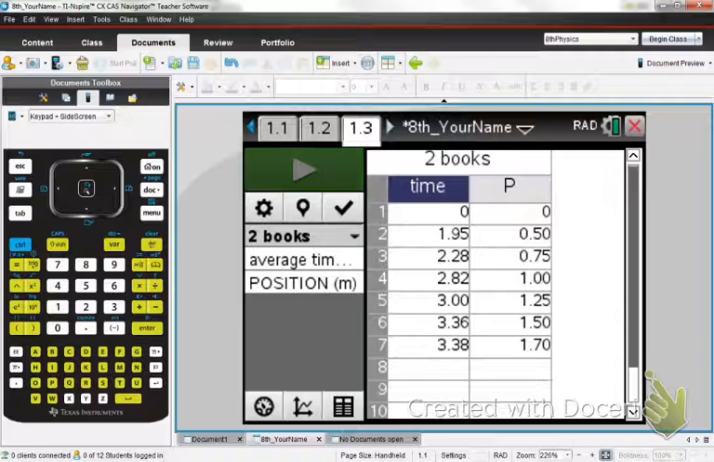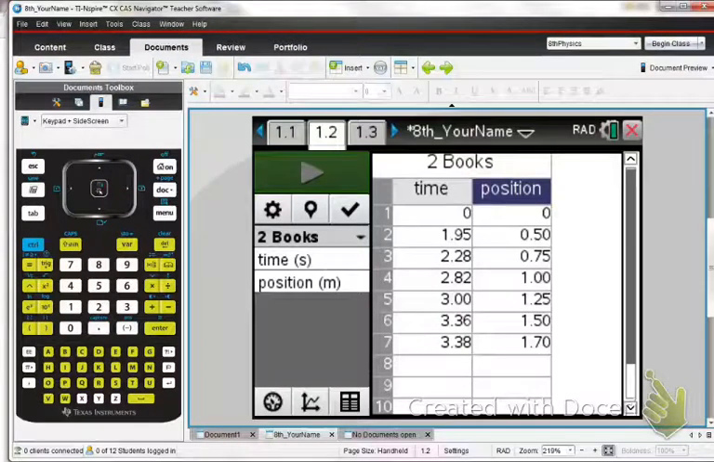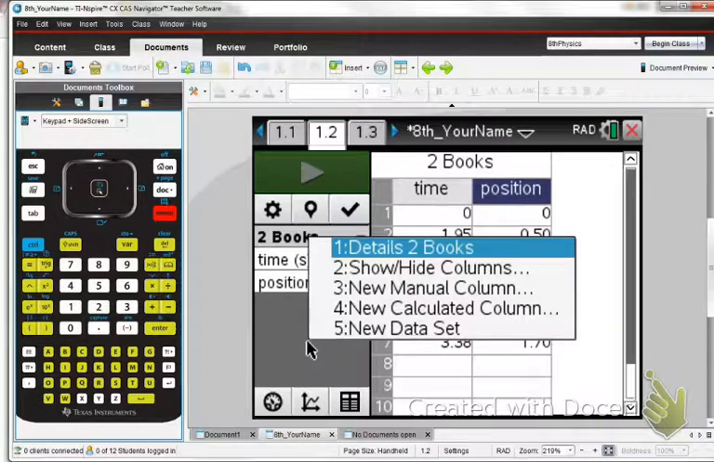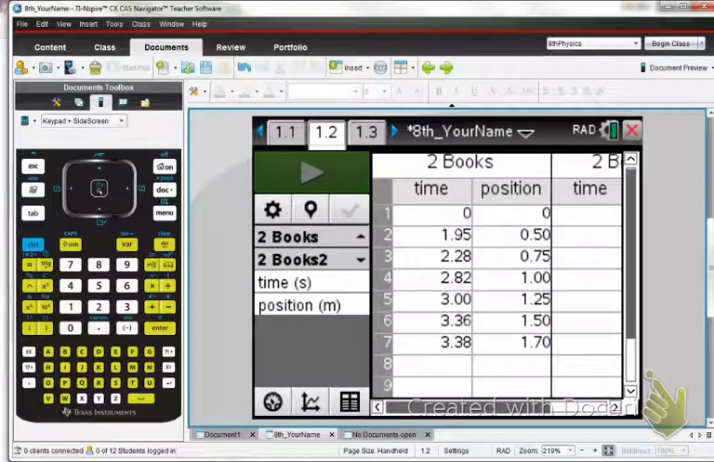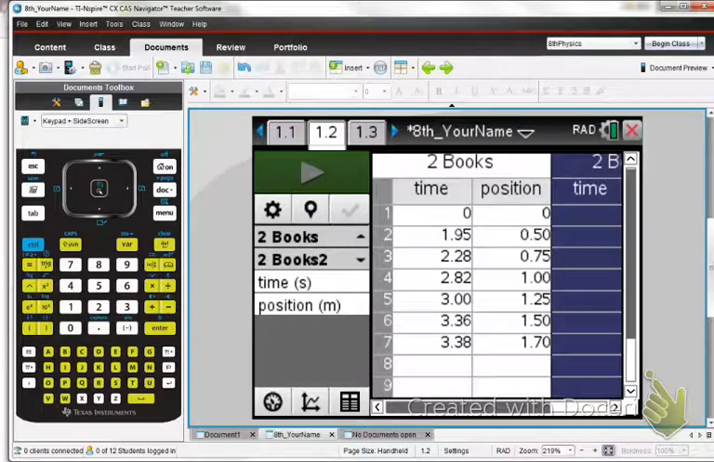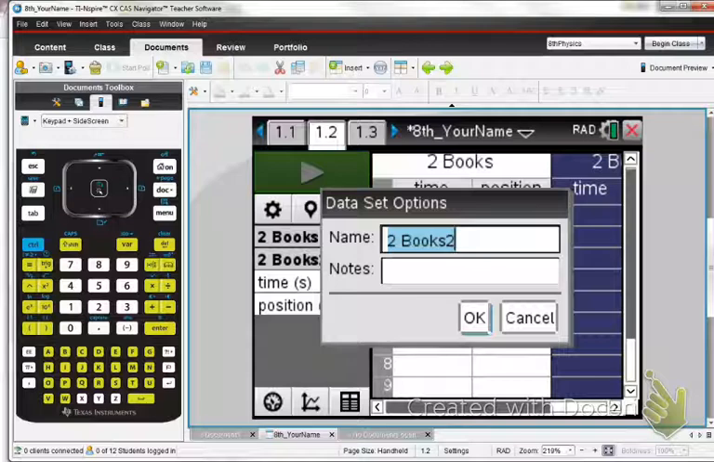Go to the gray area on the left-hand side. Okay, that's what we're talking about. So in that section over here, you're going to go ahead and hit Control Menu and select New Data Set. Okay, that new data set, I'm going to switch the title of that data set to 4 books.